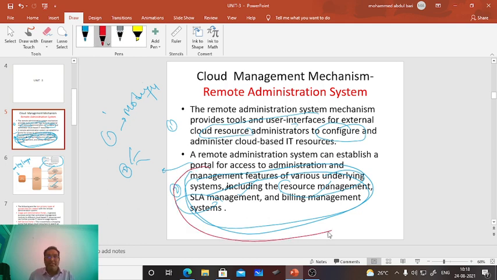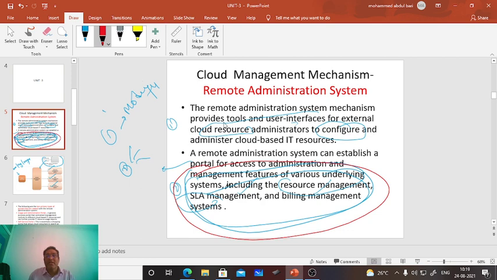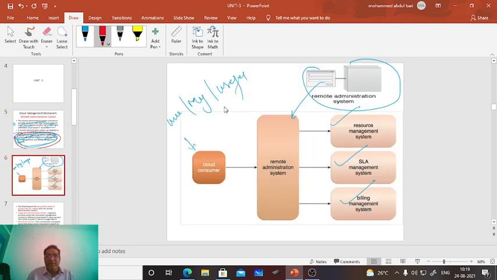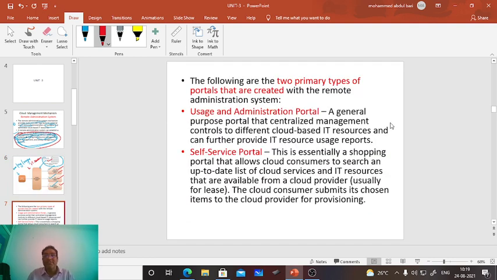These are the major tasks of the resource administrative process. Once you log in, you are able to see your IT resources. The first part is what your IT resources are. And then you are also able to see the resource management system, SLA management system, and billing management system. We are going to see all those three in detail. First, let's come to the resource management system.